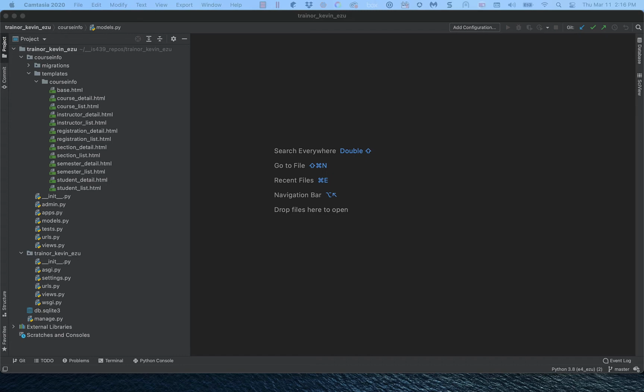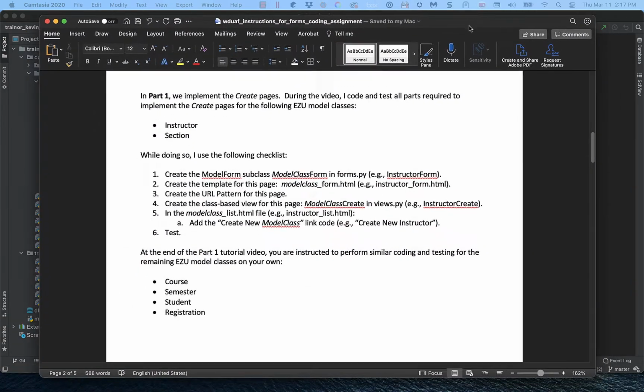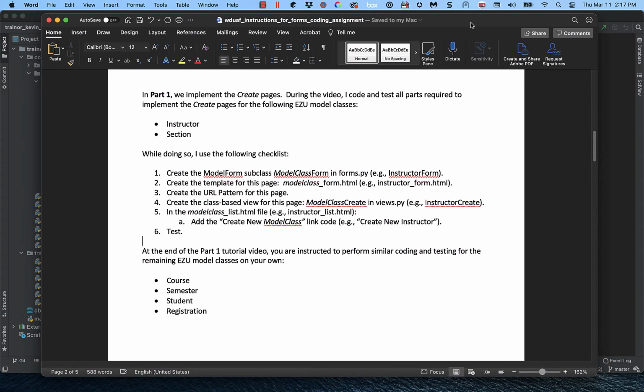I'm just going to take a peek at the instructions here. So here are the instructions for part one. Together, we're going to work on the create pages for instructor and section. And then after we do that, on your own, you're going to do course, semester, student registration. And there is a checklist to follow when we do each of the pages.